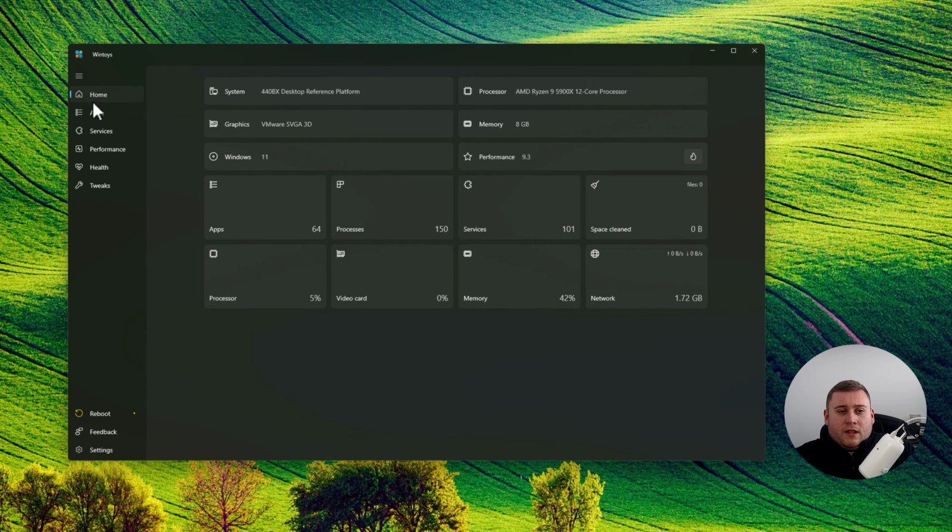So if we now jump onto the left-hand side of the menu, you've then got apps, services, performance, health, tweaks, and obviously you've got some feedback and settings as well. It is asking me to reboot there. That's just because I've made a tweak before I started recording, but obviously I'll jump into that in just a second why it does that.